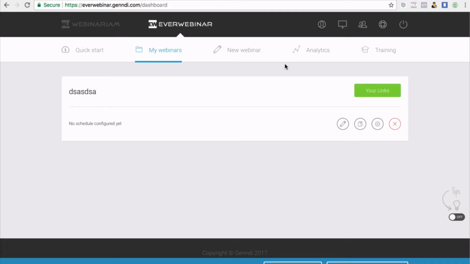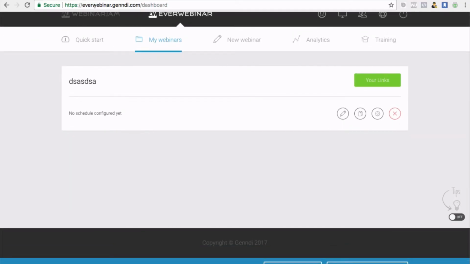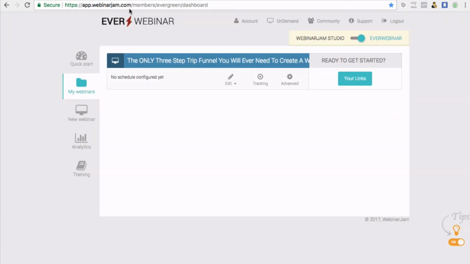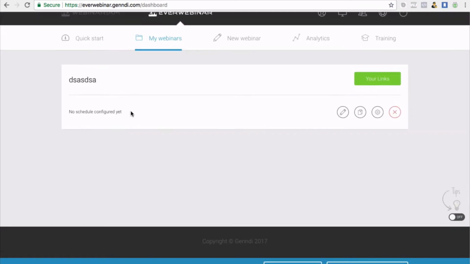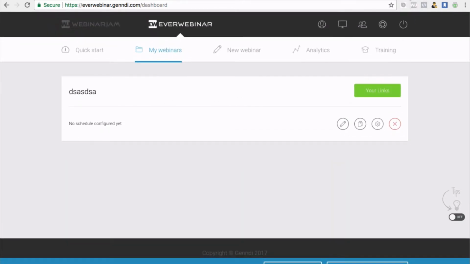Now, as of now, you actually have 2 portals. You have the EverWebinarGendy.com dashboard, and you've also got the WebinarJam.com members evergreen dashboard for EverWebinar. The whole process and the setup is the same. It's just a completely different sort of panel, and you can log into either at the moment, as far as I'm aware. The one that I've used is this one, but because I think they're probably going to be phasing it out, I'm going to show you how to do it on the newest one, which I've noticed a lot of people have started to use.